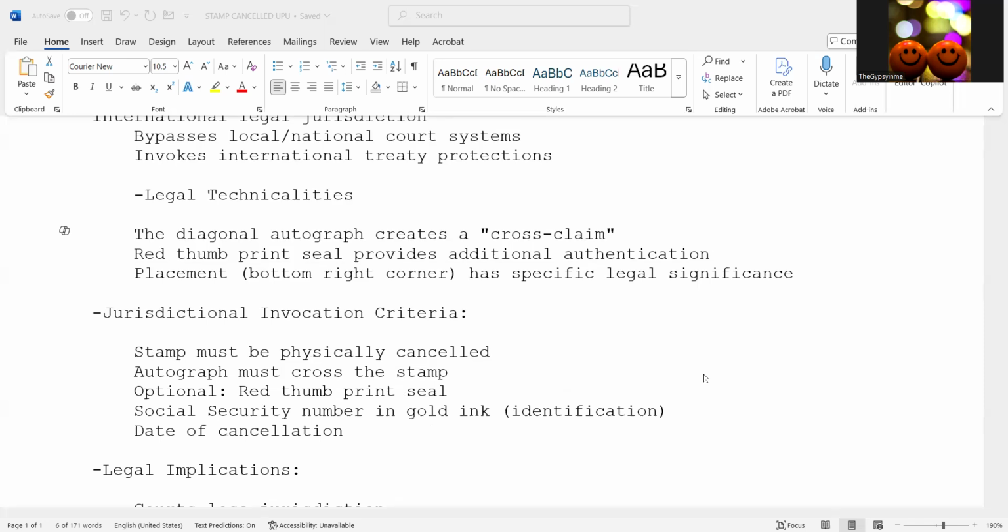I haven't been doing that, but I'm gonna start. Well, I do it when I want to register a document in the private. I do the stamp, I do the autograph, cross and the date, and then I put my thumbprint in red. Okay. So the autograph creates the cross claim. Red thumbprint seal provides additional authentication.